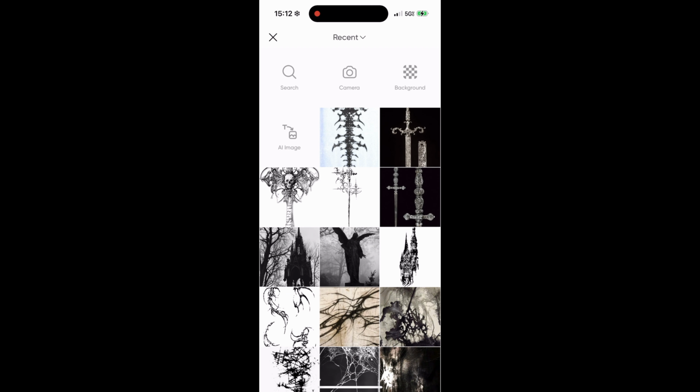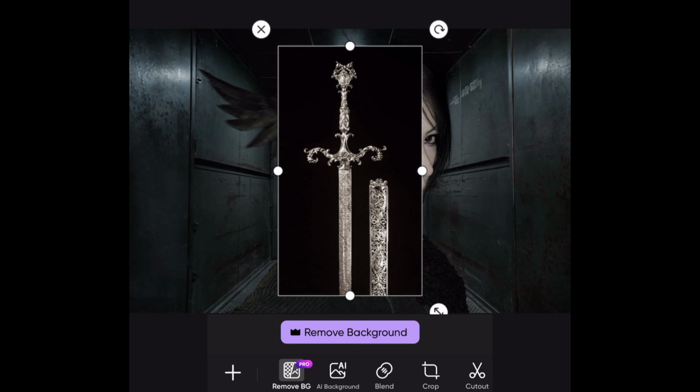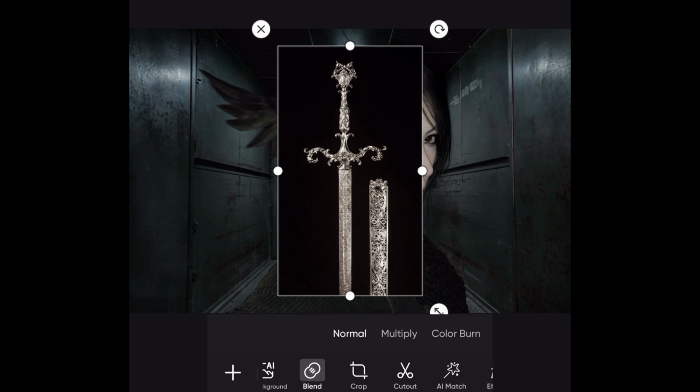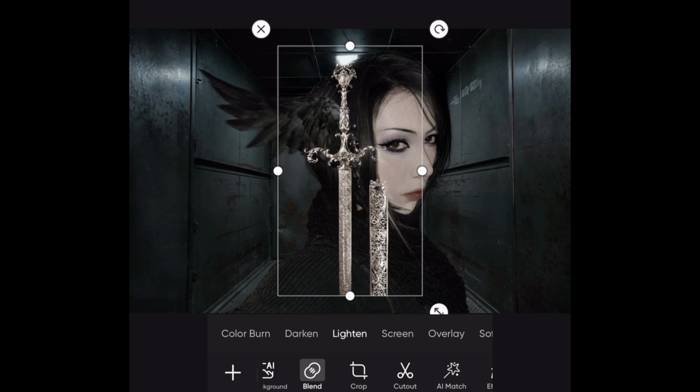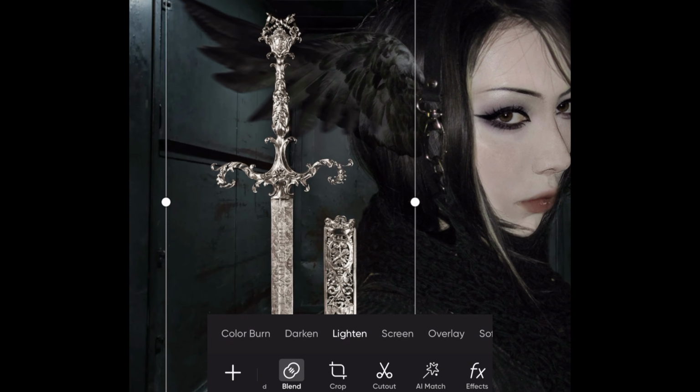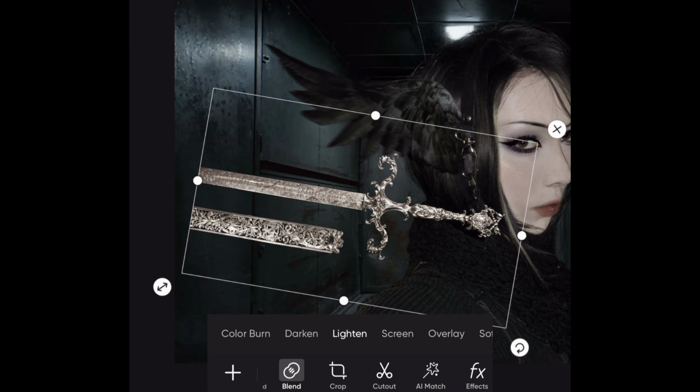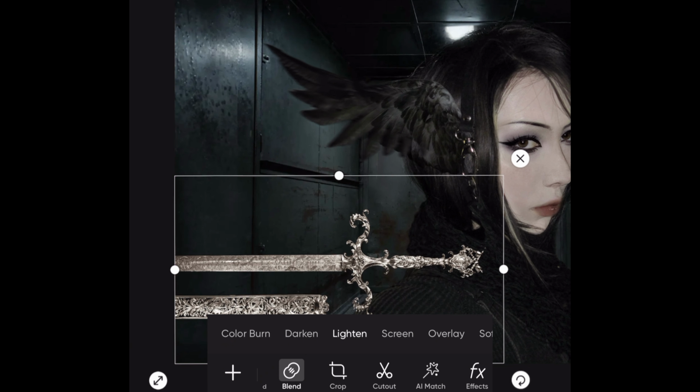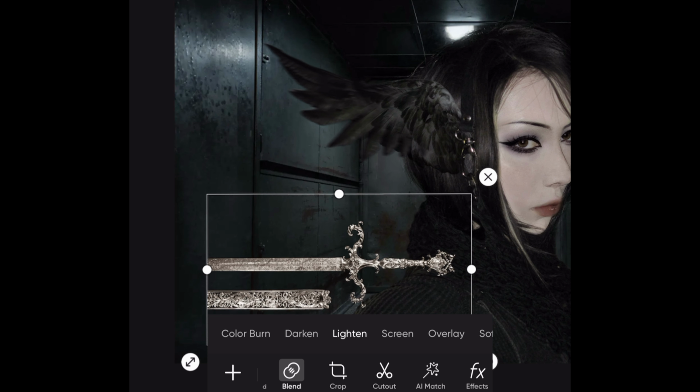Once your image is in PicsArt, you can start adding in your little elements of design, I guess. If it's on a black background like this, use the lighten blend mode and it will basically remove that black background for you, without needing to buy the pro version of PicsArt to do the background removal.